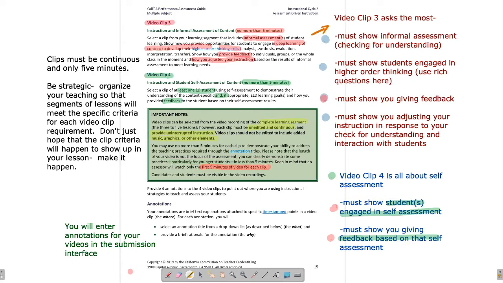And this is one that some folks sometimes miss. Candidates and students must be visible in the video recordings. I don't think that means you can't be out of frame for a few seconds, but it has to be clear where you are and what you're doing. You don't want half the video to be on you and half on the kids. The best thing is to find a peer, another student teacher if you can, or somebody in the building, or your cooperating teacher who essentially follows you around with your camera. Most of you will use your phone camera.